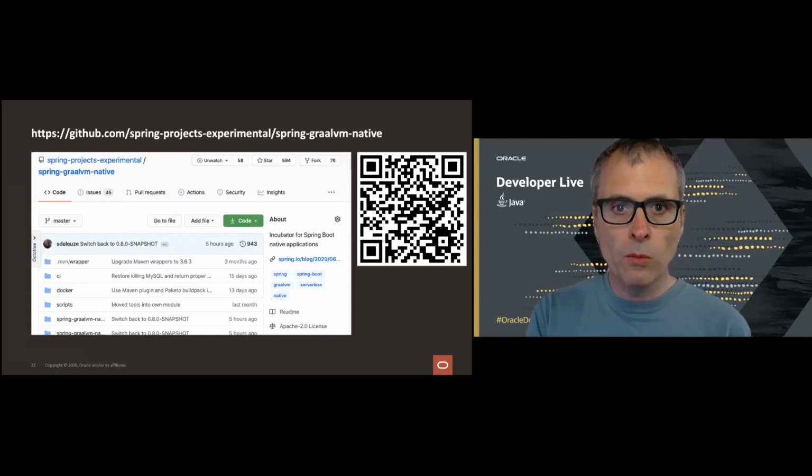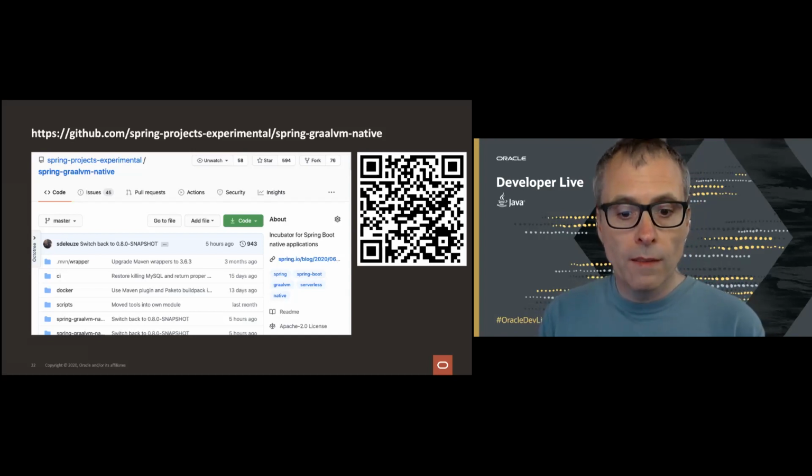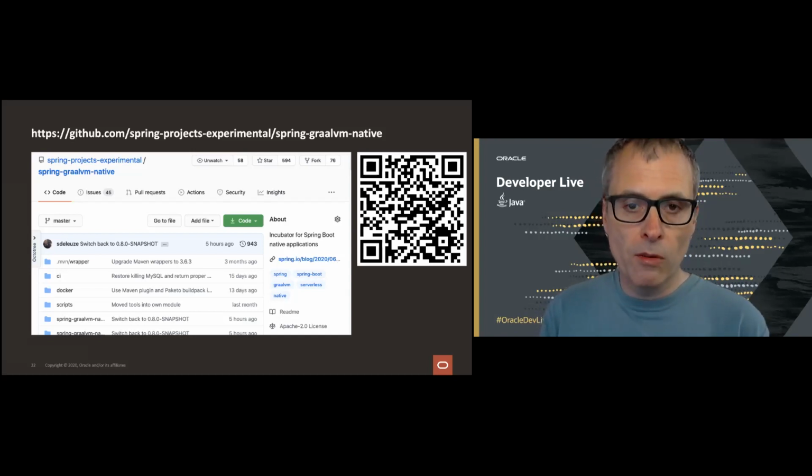And then alongside that, we have our project, which lives in the GitHub org spring-projects-experimental. I encourage you to take a look. There are many, many samples in there to play around with, and there's comprehensive documentation on how to use it.